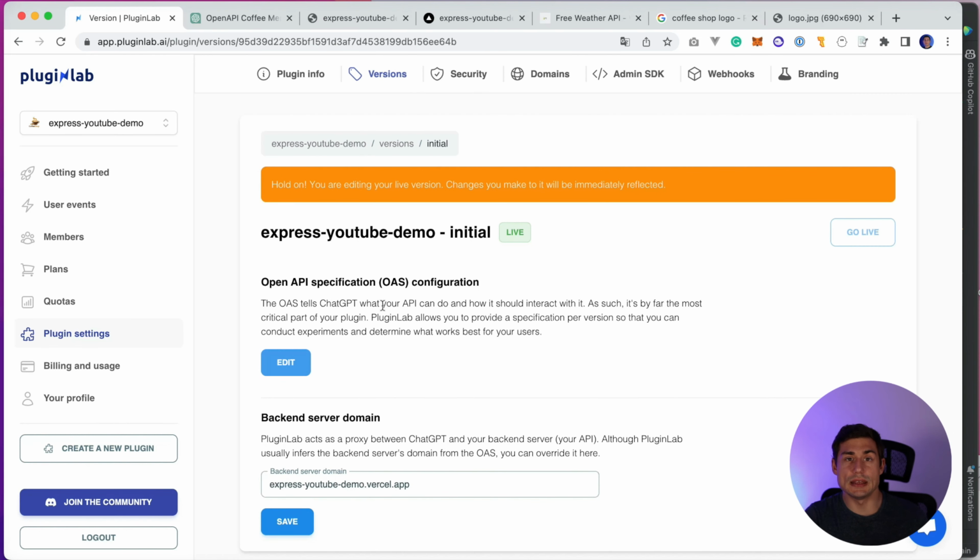So we updated the manifest file and the OpenAPI specification in PluginLab, and now those files are served by PluginLab. The only thing I have to do is to go to ChatGPT and reinstall the plugin, because the OpenAPI specification is fetched every time ChatGPT makes a request to your plugin. However, the manifest file is fetched when a user installs your plugin. So if you change the manifest file, you have to reinstall the plugin to be sure ChatGPT is updated.